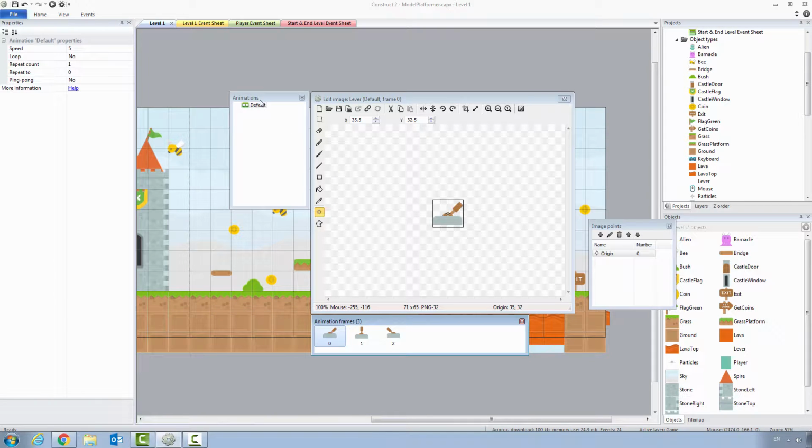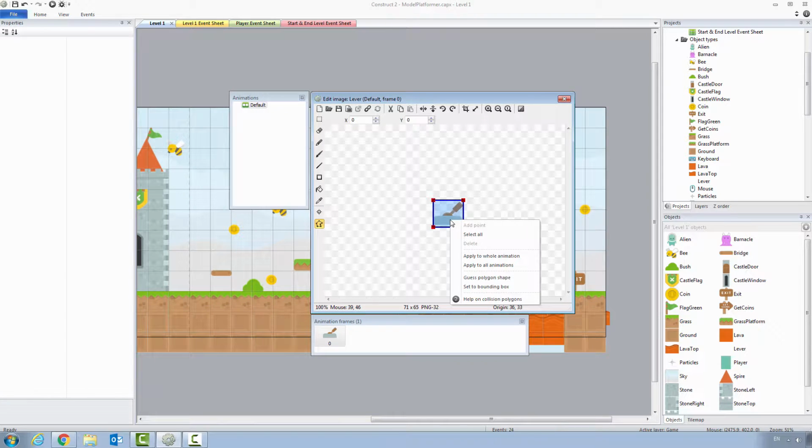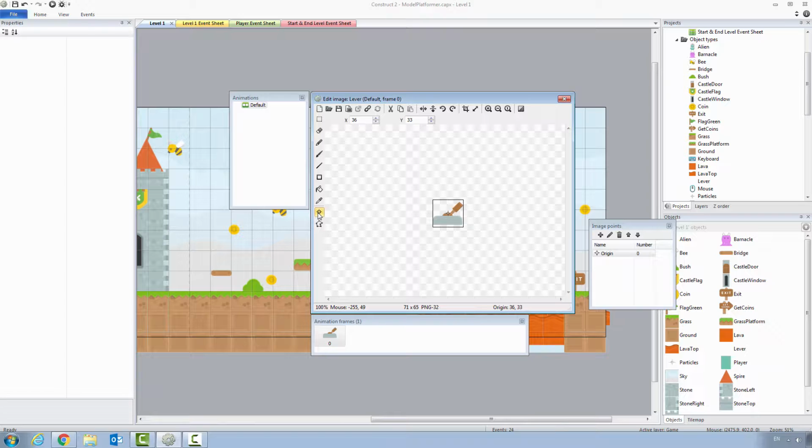This is our default animation. For the default animation, I'm going to get rid of a couple of frames. I'm going to get rid of this frame and this frame. Under my collision polygon, I'm going to use that great functionality we normally do, guess polygon shape. And then I need to go on to my image points. For X, we're going to have 35. And for Y, we're going to have 60. And close.